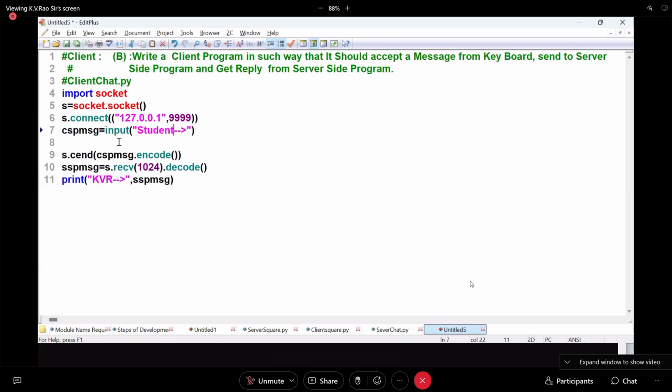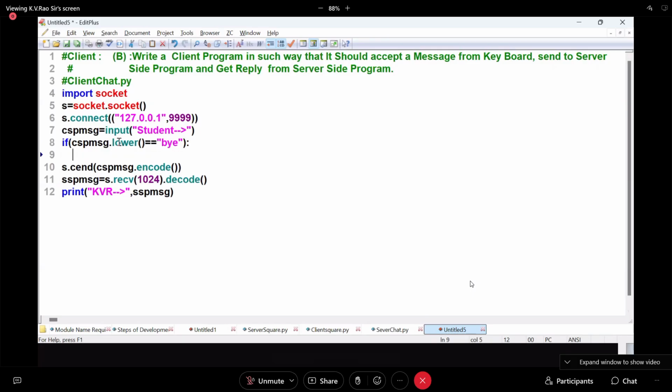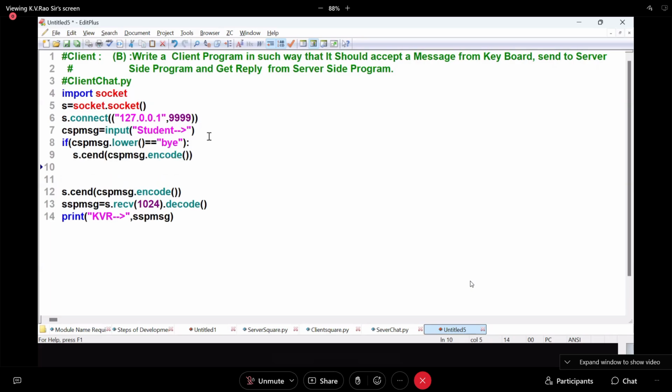And I will decide when you read this message. Sir, if you say this message and this message, it continues, going on sending continuously. Once you say bye, bye means I need to terminate the chatting. Here I will write: CSP message MSG dot lower of is equal to bye. I will send the same message to the server and then write break.